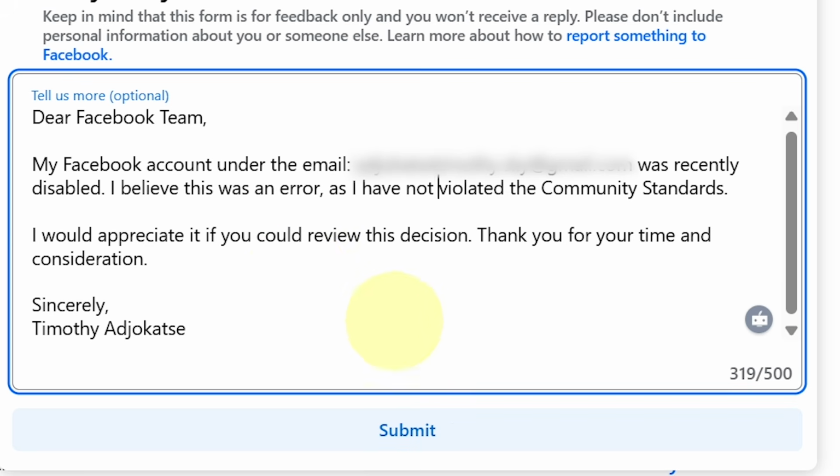Then you make sure you submit this to Facebook, and you should be expecting a feedback. Make sure you use the right email that is associated to Facebook so they can look into your issue and respond to you. So when everything is set, make sure you submit this. If you've not violated any of their community standards, then you can be rest assured that your account will be restored. But if you did, then you may not be able to get your account back.